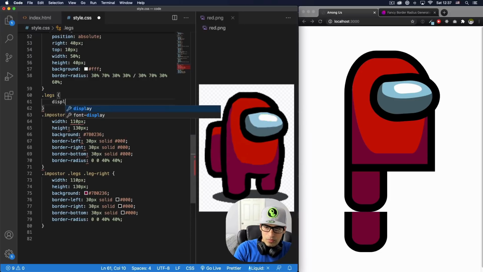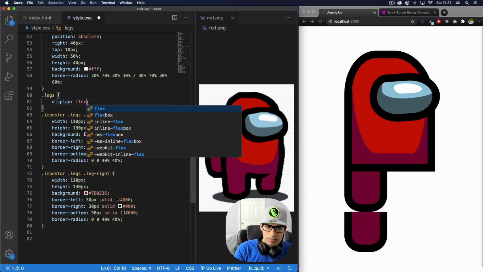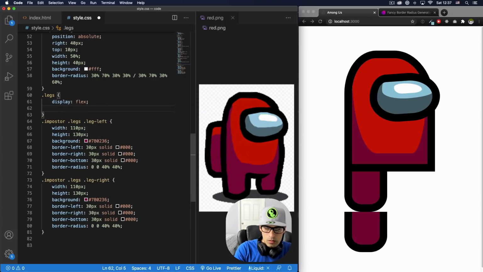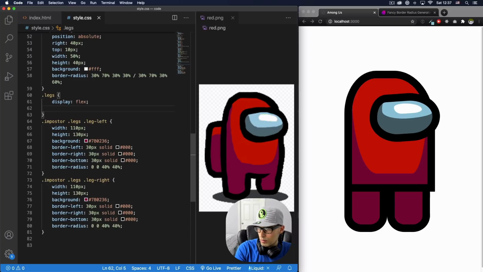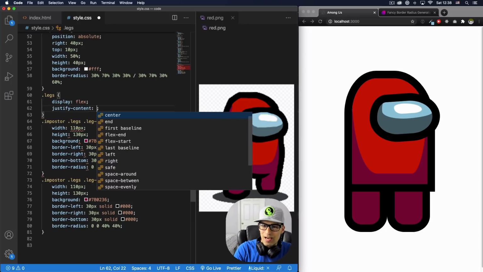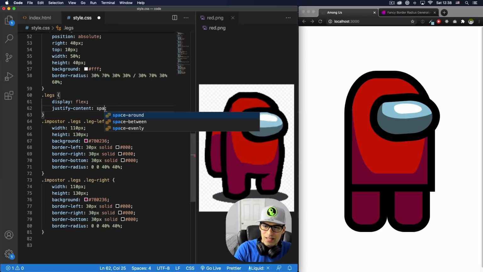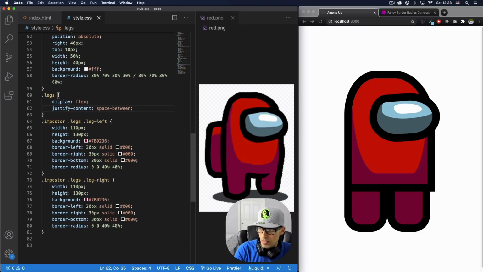Oh my God, can I write? There we go, display flex. Let's save it. There you go. So now we have a row instead of a stack. Let's use justify content and we're going to do space between. So we want a space between. Let's save it. There you go.